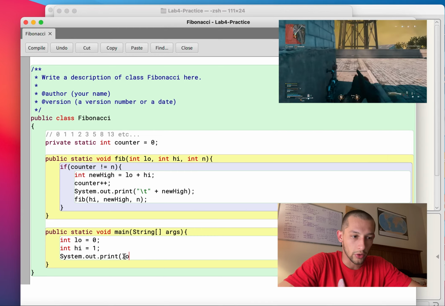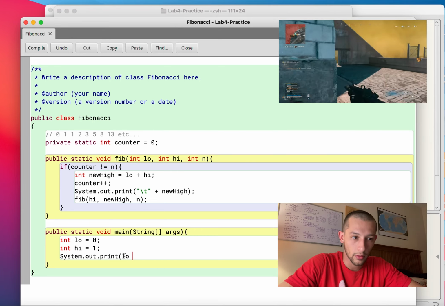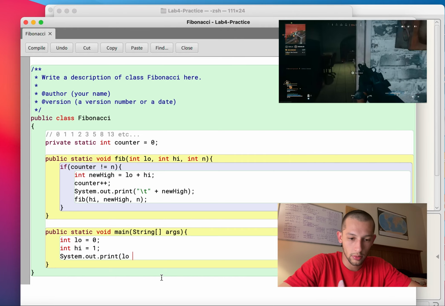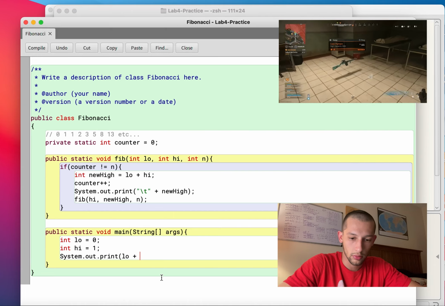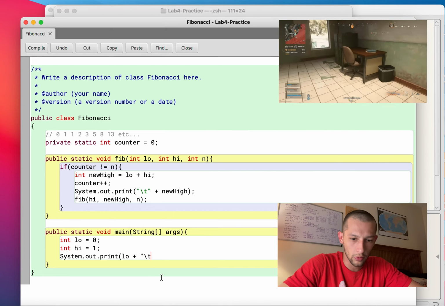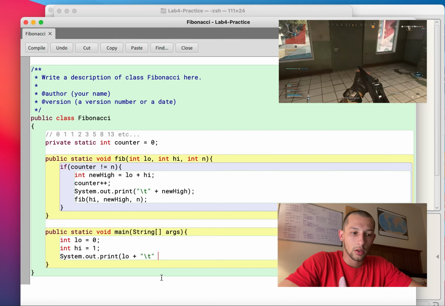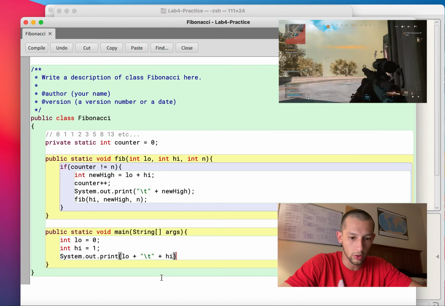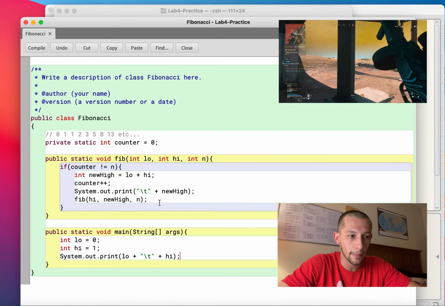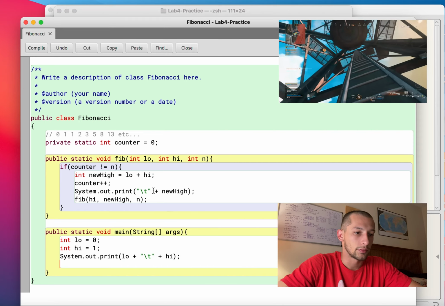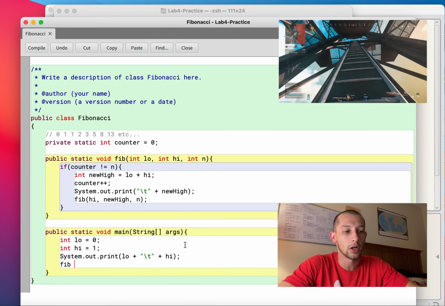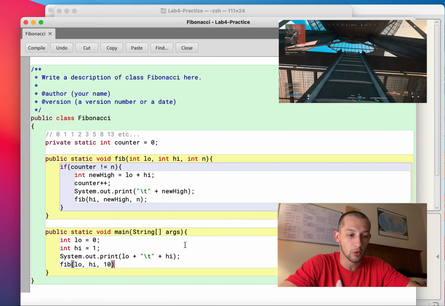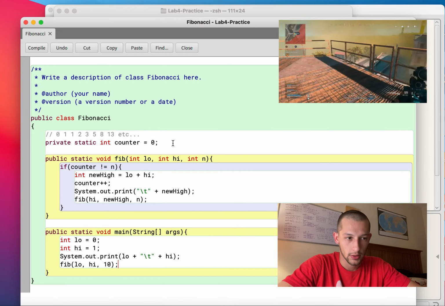And then what we'll want to do is, where do we want to put a tab? I guess we can put a tab right here. We'll tab it over. Then we'll say, let's also see the high number. And then that should be good. And then it should print out how many times we want this thing to run. Fib, low, high, and let's say we want to have it run 10 times, right? All right.